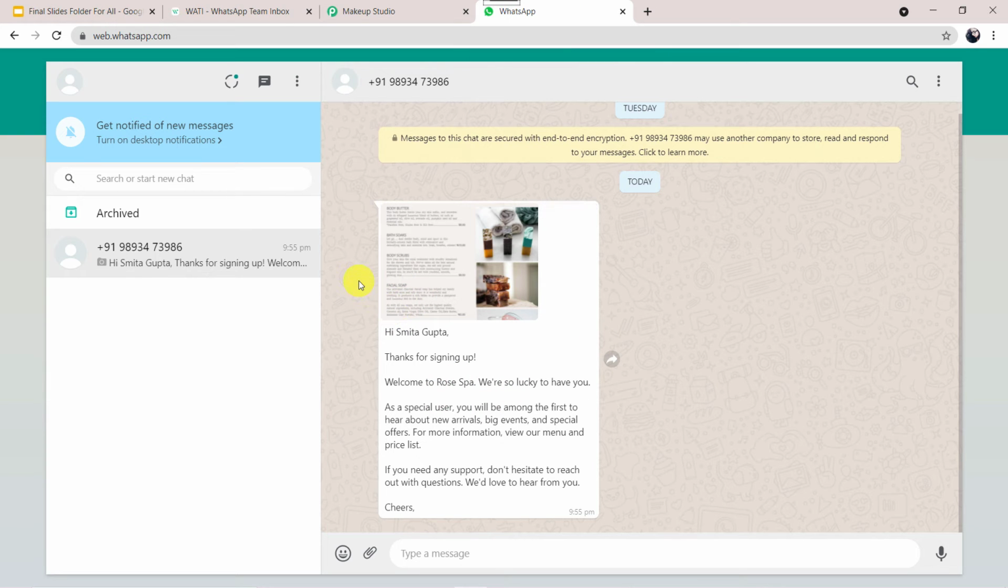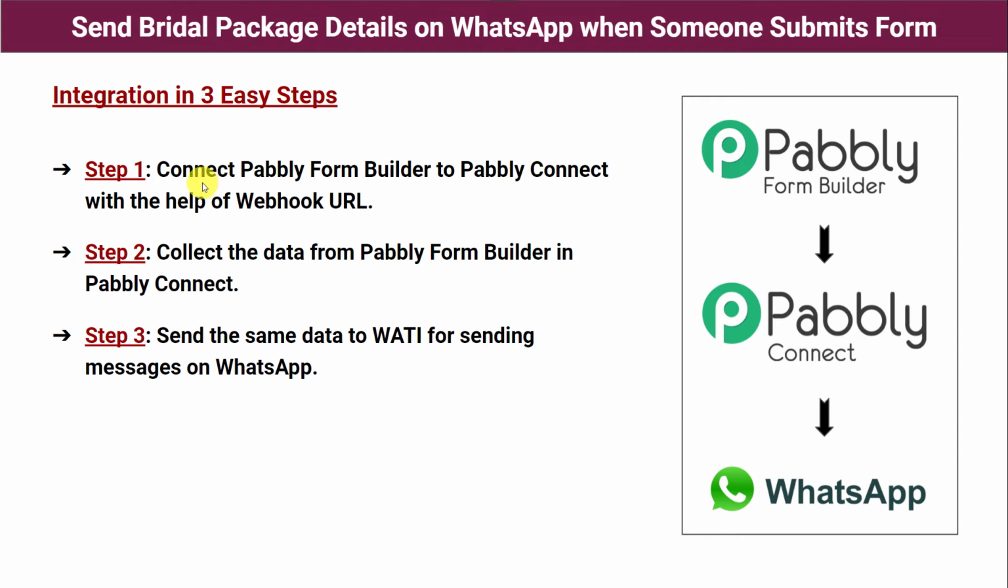So here, you might be wondering that I just filled a Pabbly form from here and the customer has received the message. So how did I manage to send the data from Pabbly Form Builder to WhatsApp? Let me tell you that I have done this in just 3 simple steps and anyone can do this very easily. At step 1, connect Pabbly Form Builder to Pabbly Connect with the help of webhook URL. First we have to go to Pabbly Connect. Pabbly Connect will offer us a webhook URL. We have to paste that webhook URL into the Pabbly Form Builder, which will create an integration between Pabbly Form Builder and Pabbly Connect.